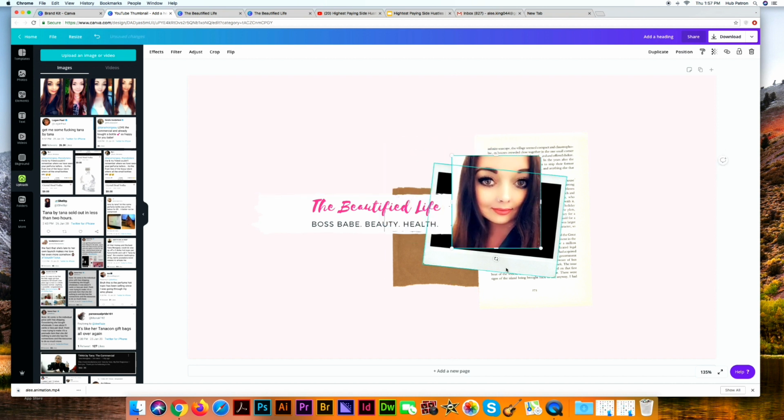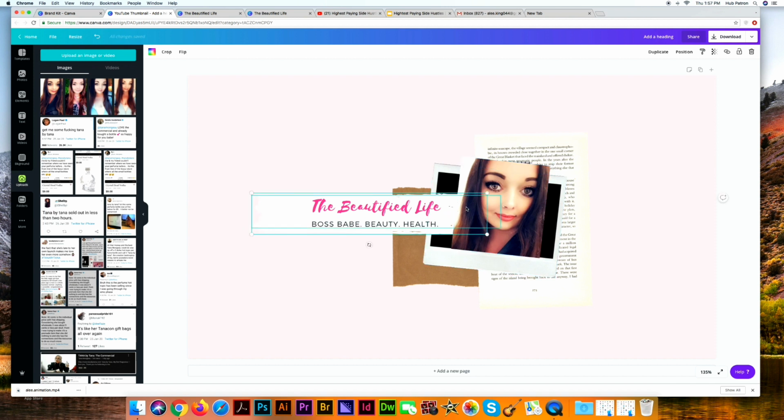Okay, and then this button here will actually let you just go like this and turn it whichever way you want. And because this thing right here is now behind it, I can click on that and go up to position, and I can click forward. So now that's just going over my photo a little, so I'm going to want to move that over a little bit.